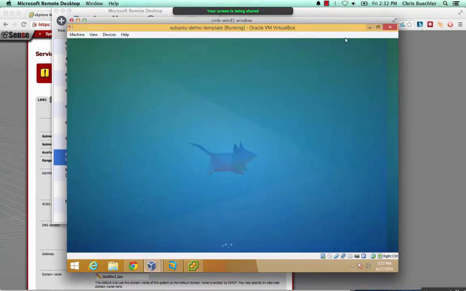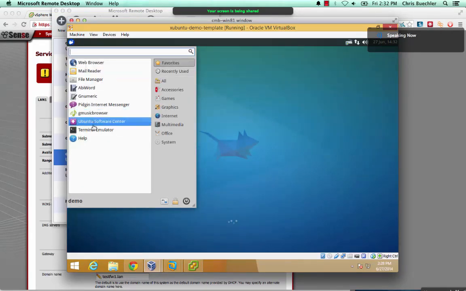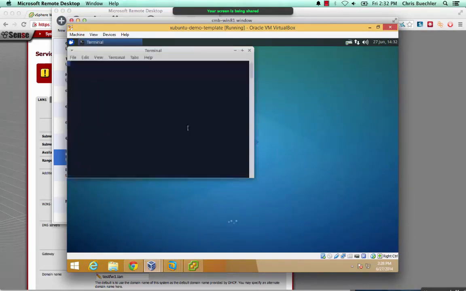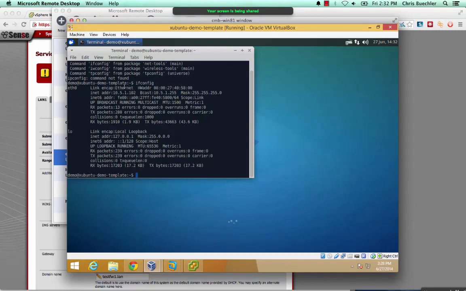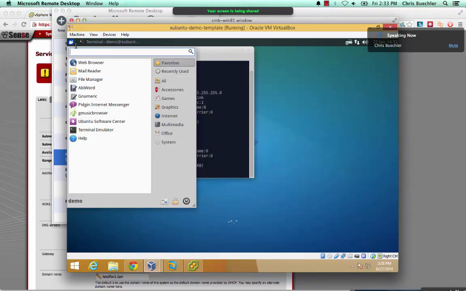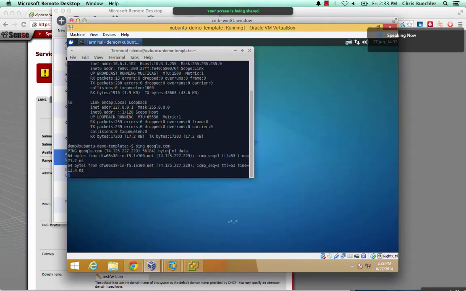I've got this machine behind that one as just a test client. And we can see we got a 10.5.1 address that is in our LAN subnet. We should be able to get out to the internet.